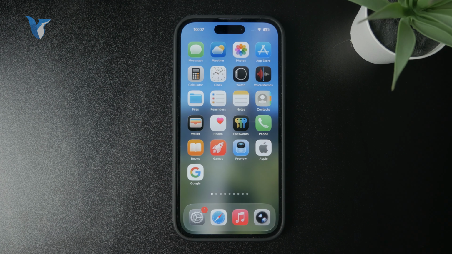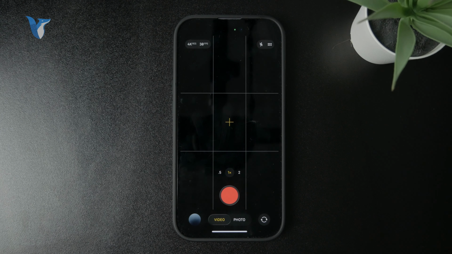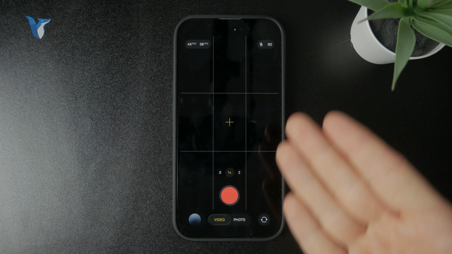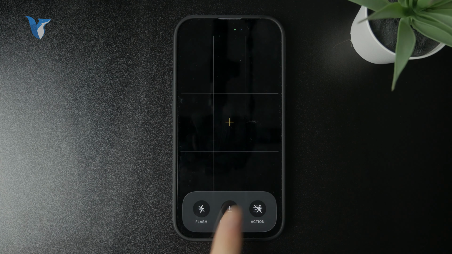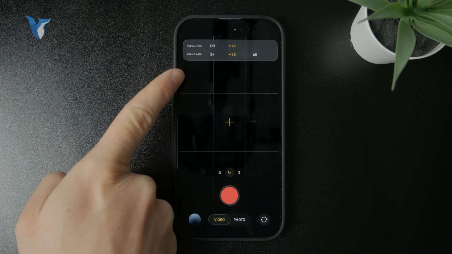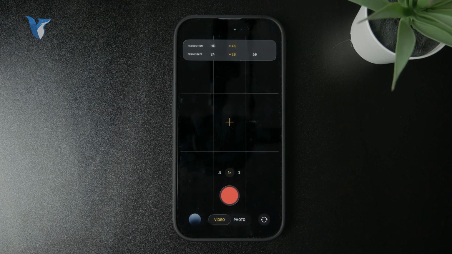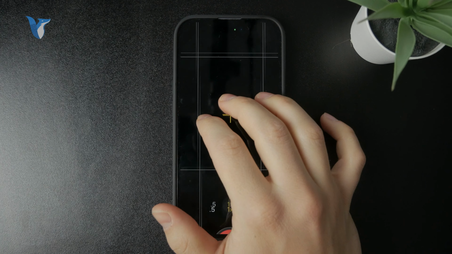So of course you open up your camera app. In iOS 26 we got a little bit of a redesign, but that is what it looks like. Just switch to the video mode, and in the top left we have the controller for the frame rate as well as resolution. So right there you have to select it and essentially pick the 4K over HD.